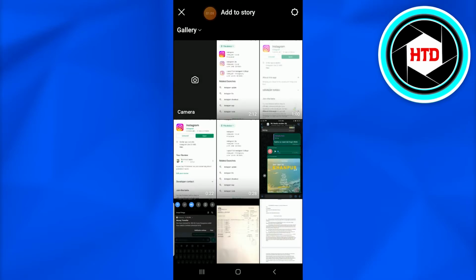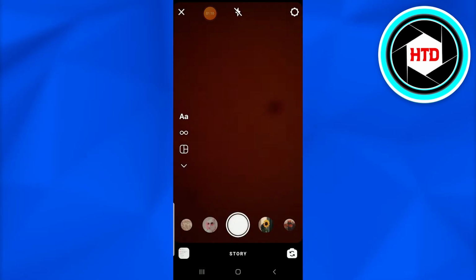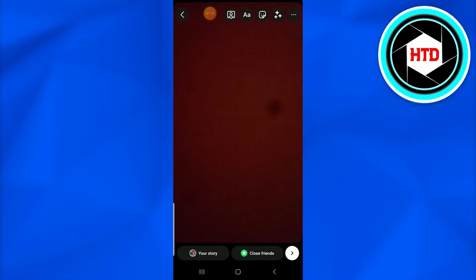Now you would see options like camera and gallery, and you need to get into camera first. While going into the camera, you need to take a story or choose from the uploads that is at the top left side. And once you have taken a photo, all you need to do is get into your stickers. Just tap on your sticker sign that is at the top of the screen.